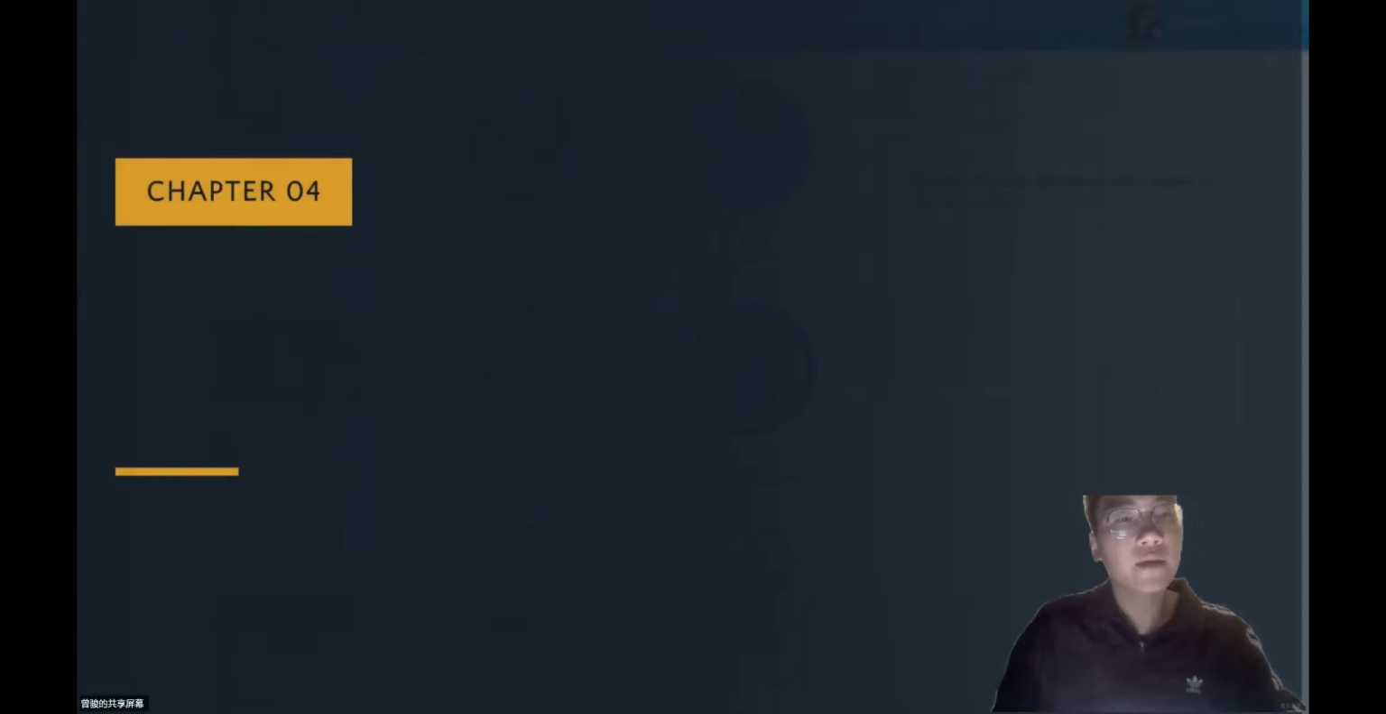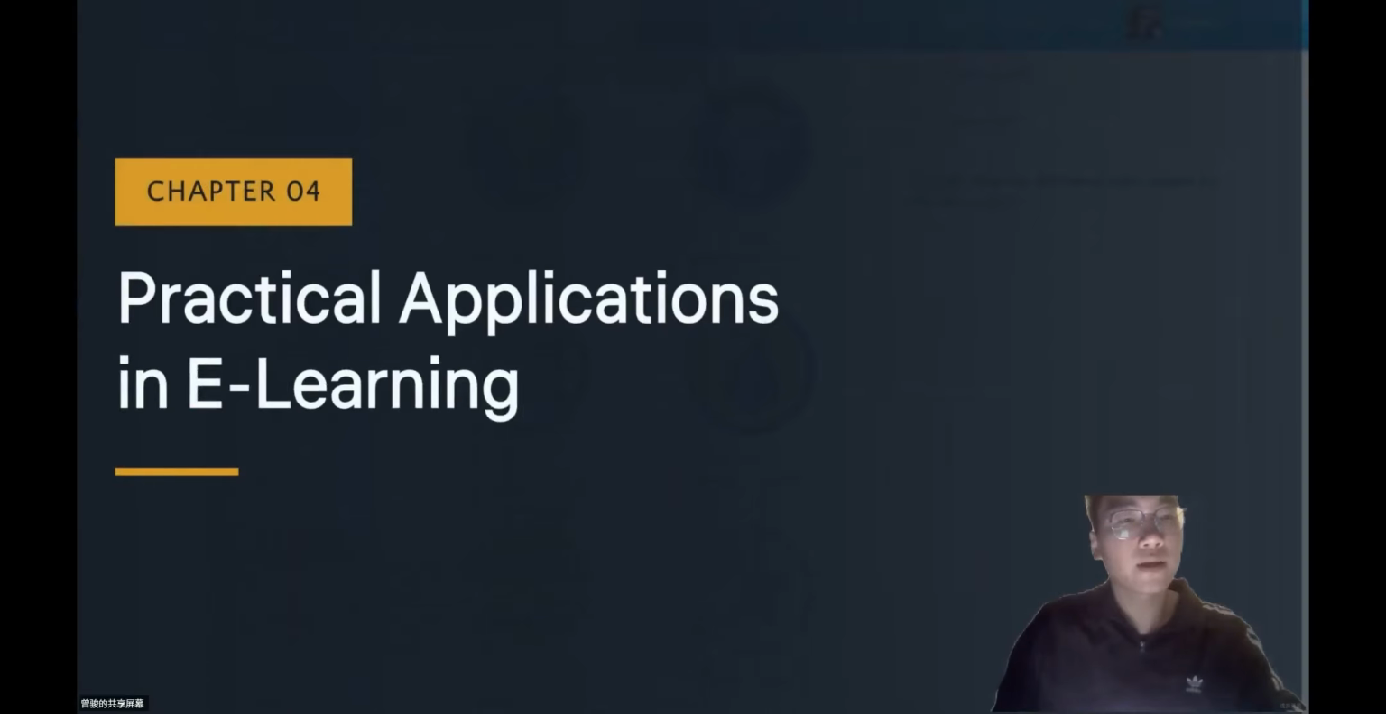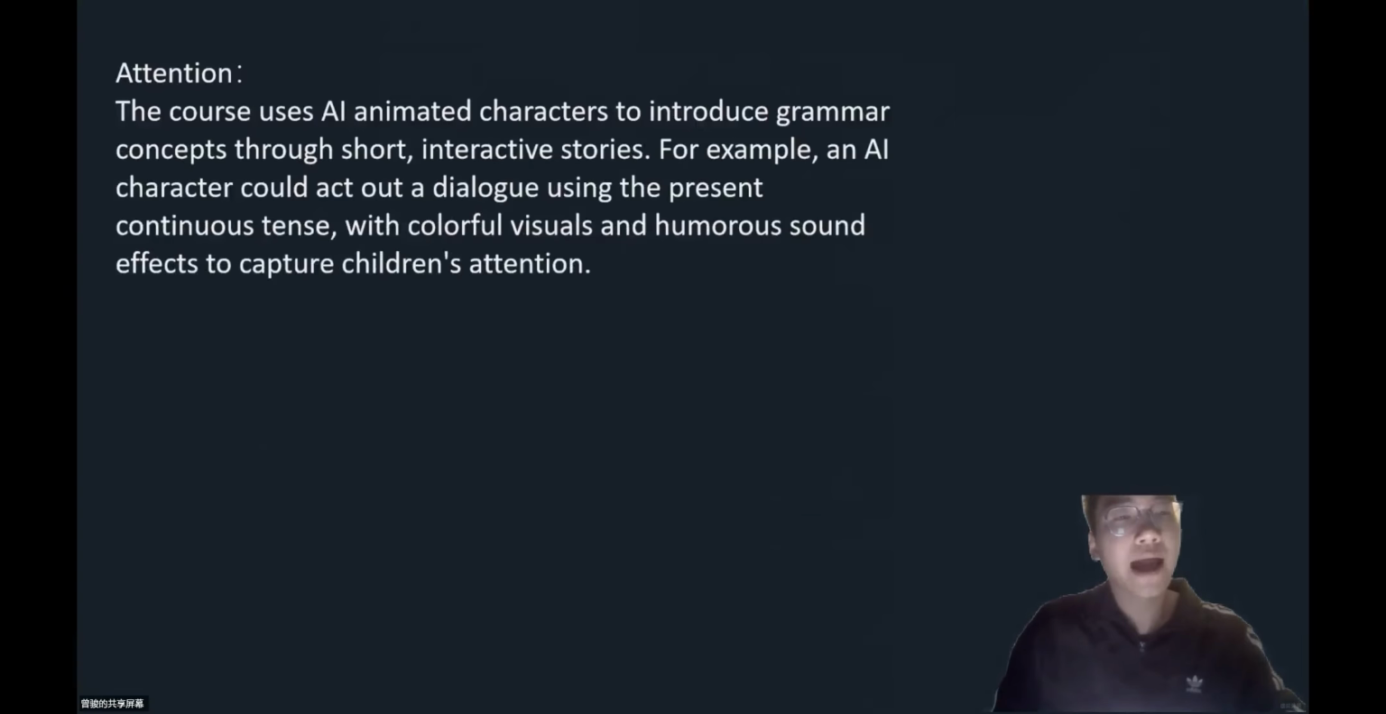Okay, then is chapter 4. It's about the ARCS model's practical applications in e-learning. I will divide it into 4 parts, as 4 factors in the ARCS model, to introduce.